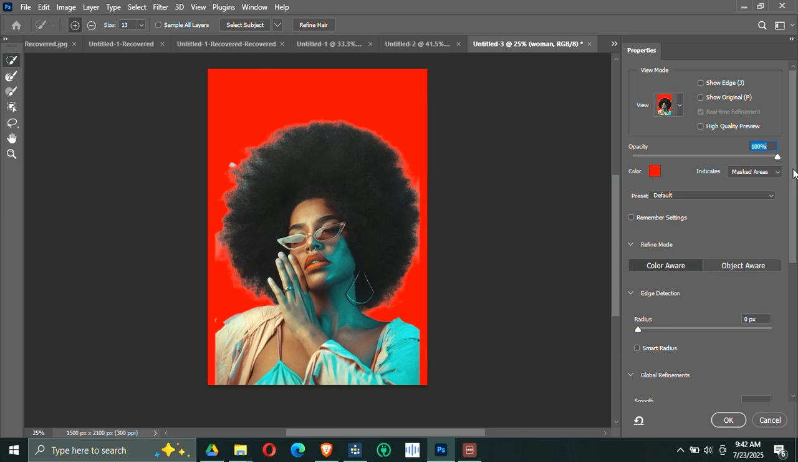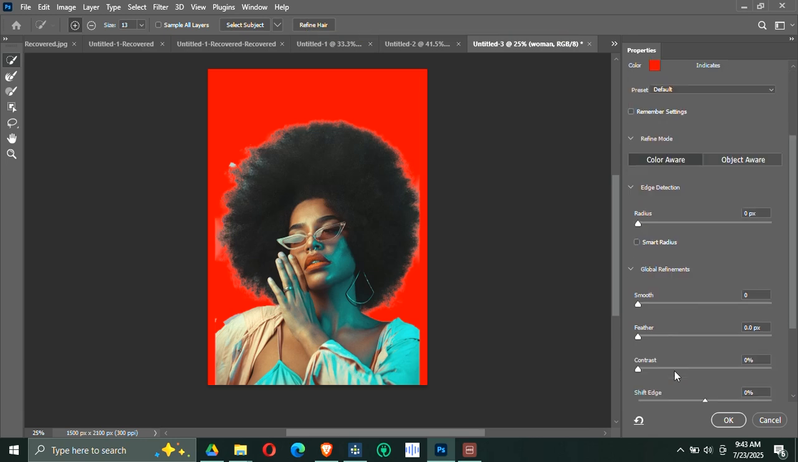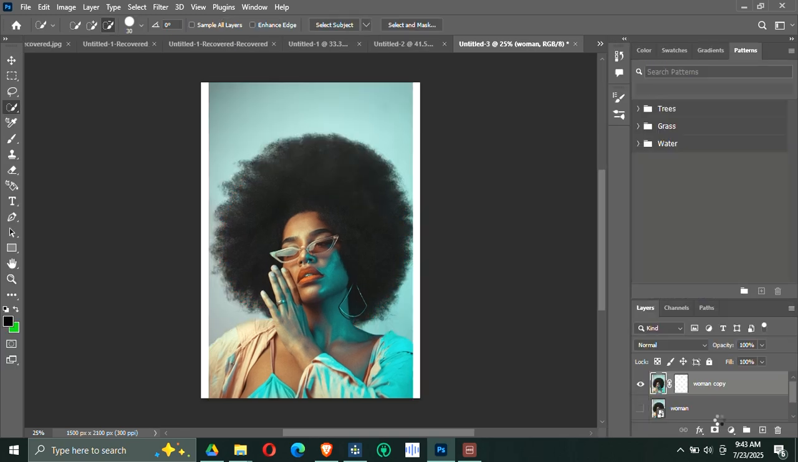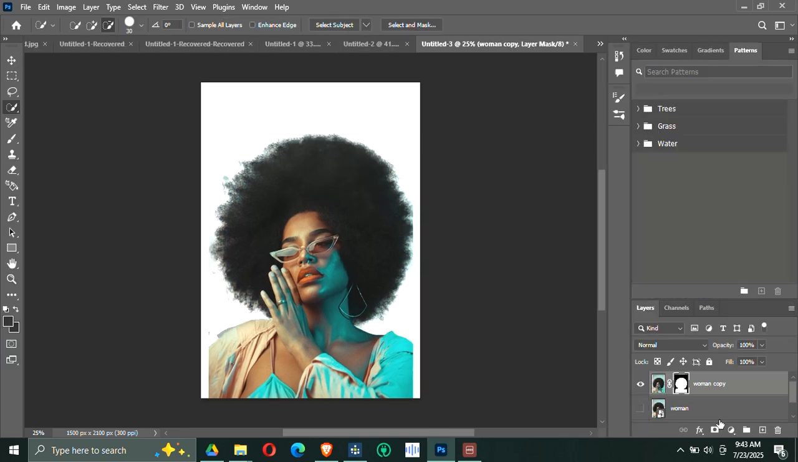Select the Refine Edge Brush tool, set to plus. Click Refine Hair at the top to clean up complex edges like hair. Go to Output 2 and select New Layer with Layer Mask. Click OK. You now have a PNG image with the background removed.